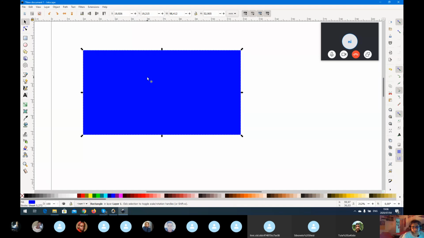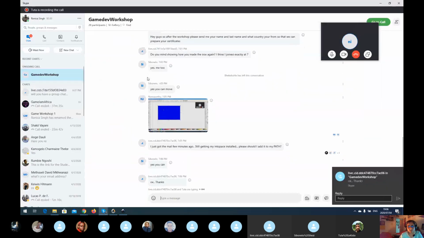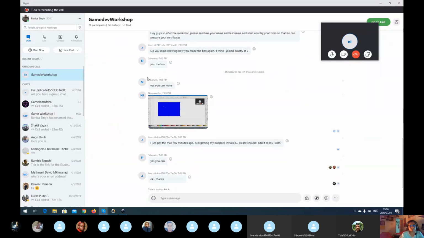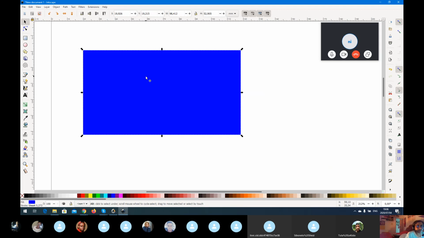As I was saying, the selection tool is these arrows. The rotating tool is when the arrows are the other way. I showed you how you can rotate, right? And selection.